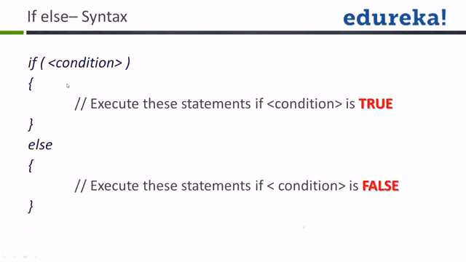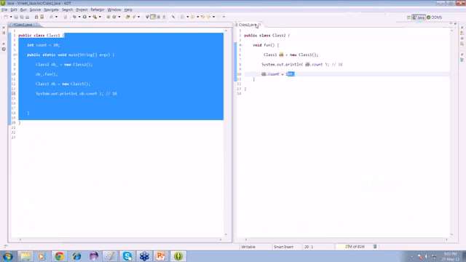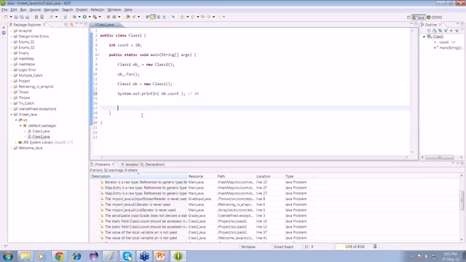The syntax for using if else is you write the if keyword and within the parenthesis you place a condition. On the basis of the condition, if it is true, it will only execute the if block, and it will leave the else block. When the condition turns out to be false, it will skip the if block and only execute the else block. So without wasting any time, let's go to Eclipse and we'll see an example of if block.